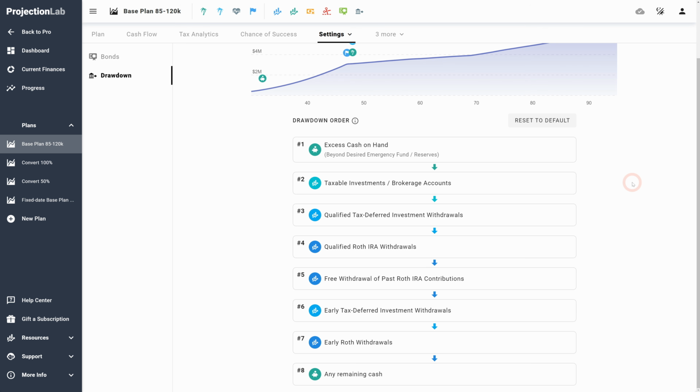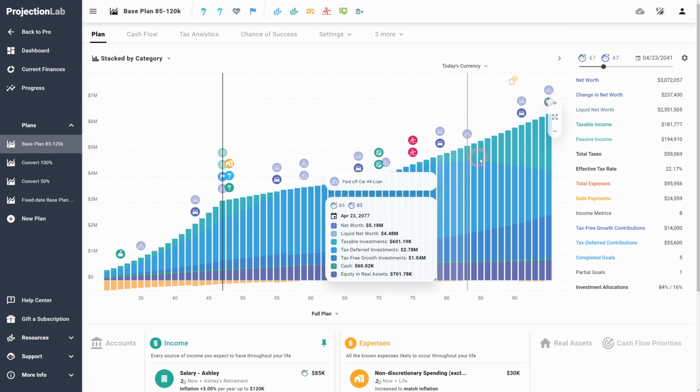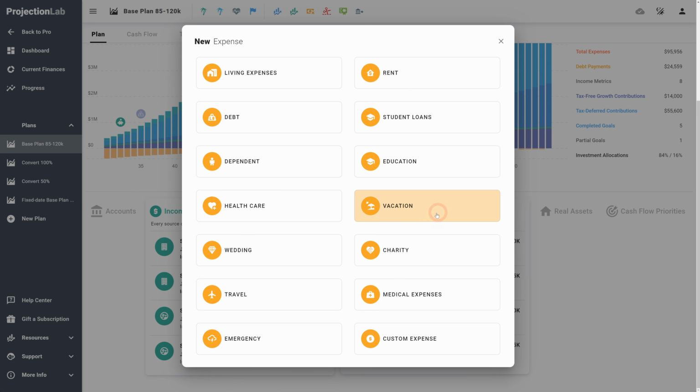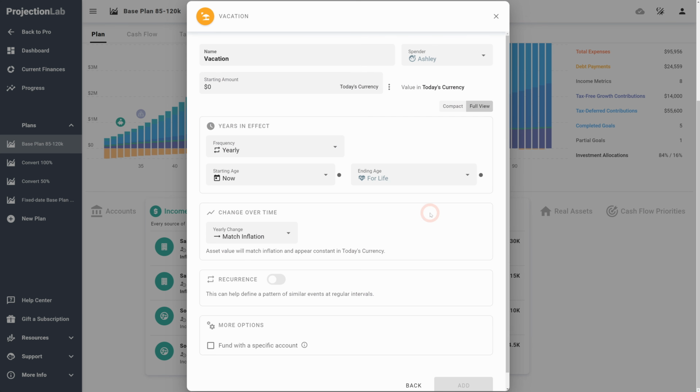However, sometimes folks want to specify very specific expenses or costs to be covered by certain accounts, and that's one way that you can effectively override this global drawdown order. In order to do that, we'll go back to plan and go to expenses. Say we want to model an extra vacation expense. We'll select vacation and say this is going to be $25,000, and we don't want this to come out of our emergency fund. We don't have to worry about drawing down those funds.